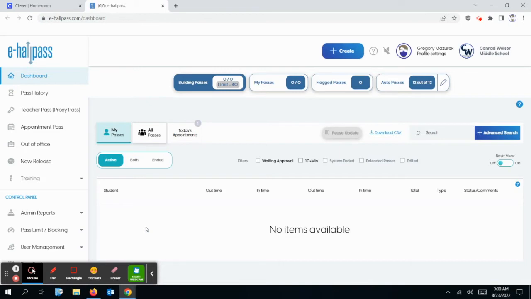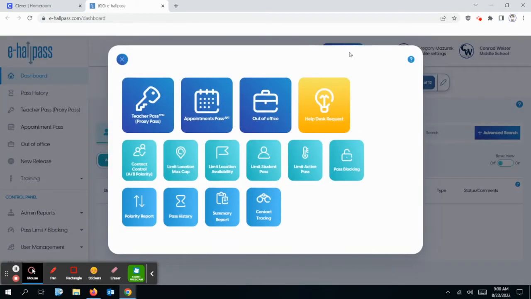Now the nice thing is that they moved the create feature to much easier to find. So if I want to make a pass for someone, I just click create. And here are my choices. I can make a proxy pass, which is if a student does not have their device with them, or for example, maybe they're feeling really sick and the last thing you want them to do is to show how sick they are over their laptop, you can make the pass in their name.